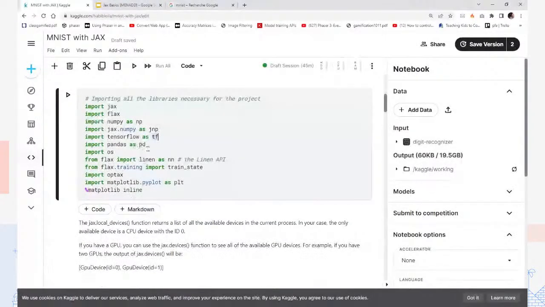Here we have pandas, OS, and we're also importing Linen from Flax. Linen is a high-level neural network library that provides a simple and efficient way to build and train neural networks. We import it as nn, for neural network. And of course, it's built on top of the JAX library, which provides high-performance numerical computations.